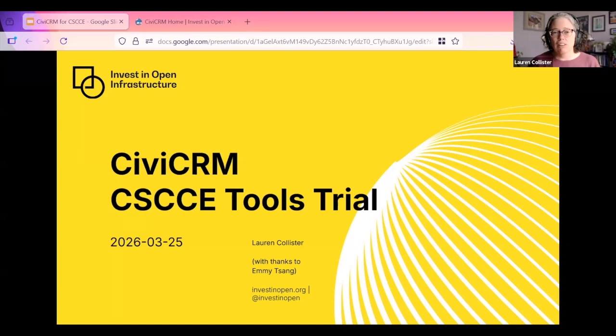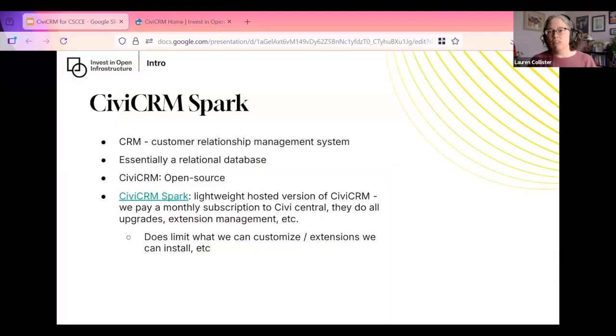Okay, so we use Civi through, as Katie just mentioned, CiviCRM Spark, which is the hosted version of CiviCRM. We do pay a monthly subscription, and they do all of our upgrades. They manage our extensions. It's really helpful for us because they take care of all those things on the back end, so we don't have to keep up with that. We can also support, through our subscription, the continual development of this software tool through the service, which is really great.